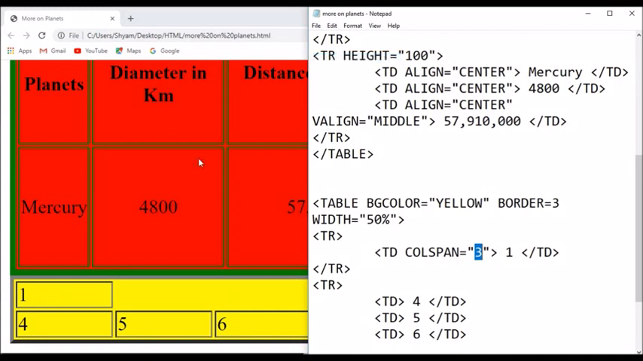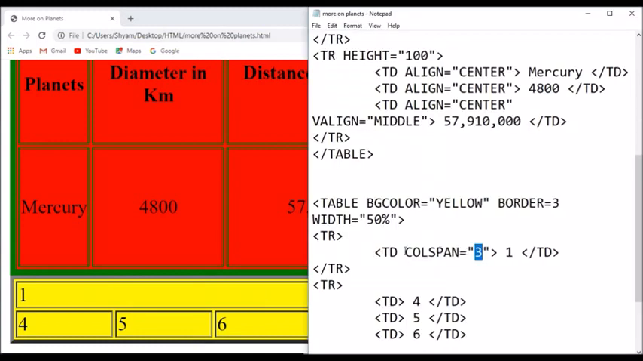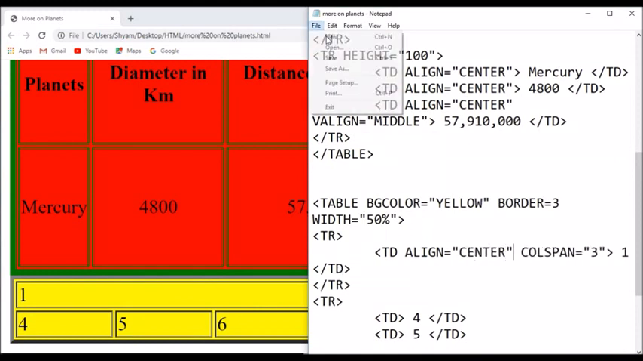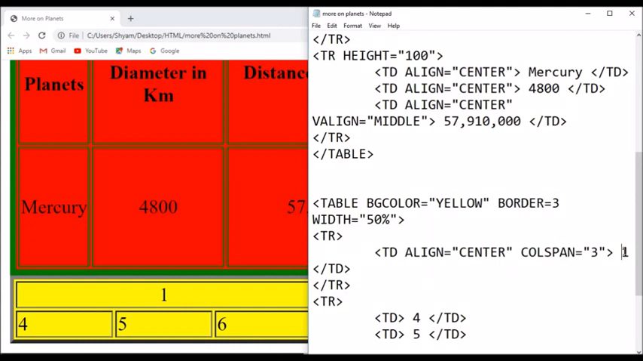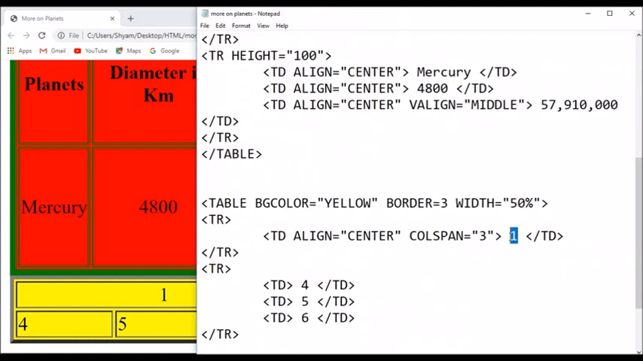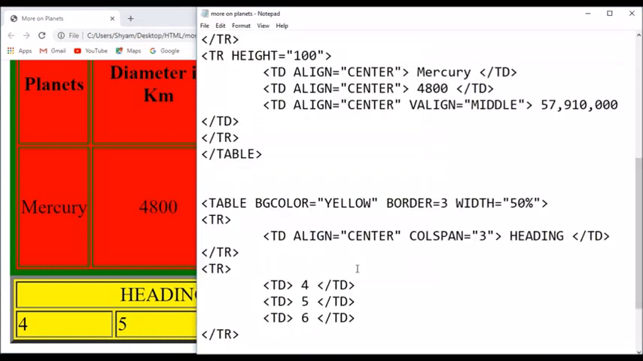So file, save, and if I reload it, this cell is acting as 1, and I can go for td align is equal to center. Now what happens? This will come to the center. So instead of the value 1, I can write heading, save file, reload. Now see, this is the heading coming in the center, and the other one is coming like this. So this is called colspan.